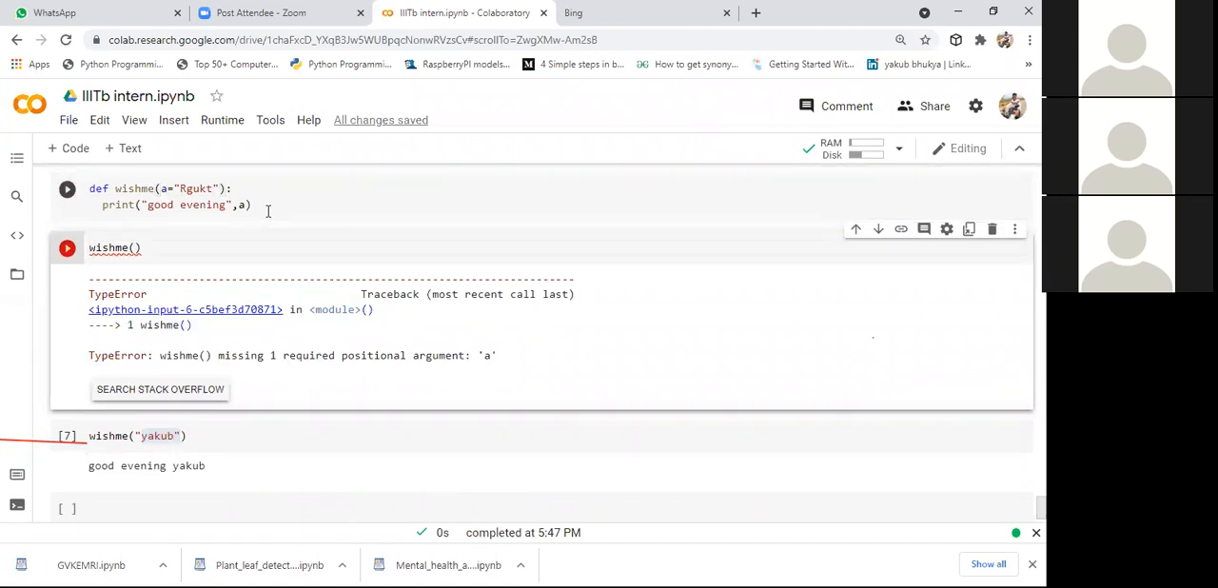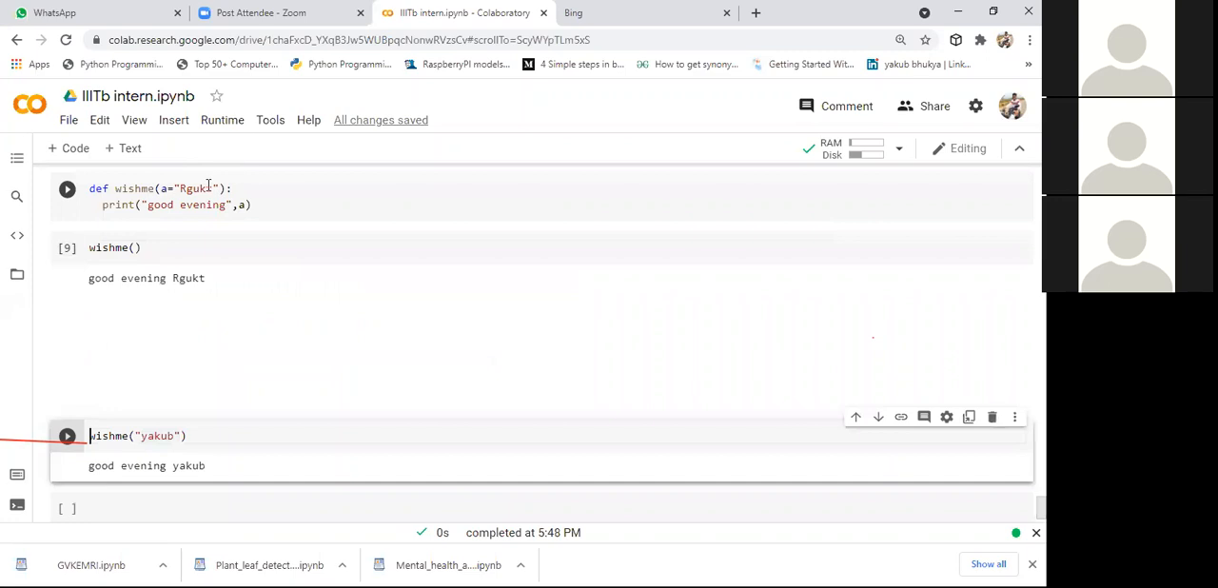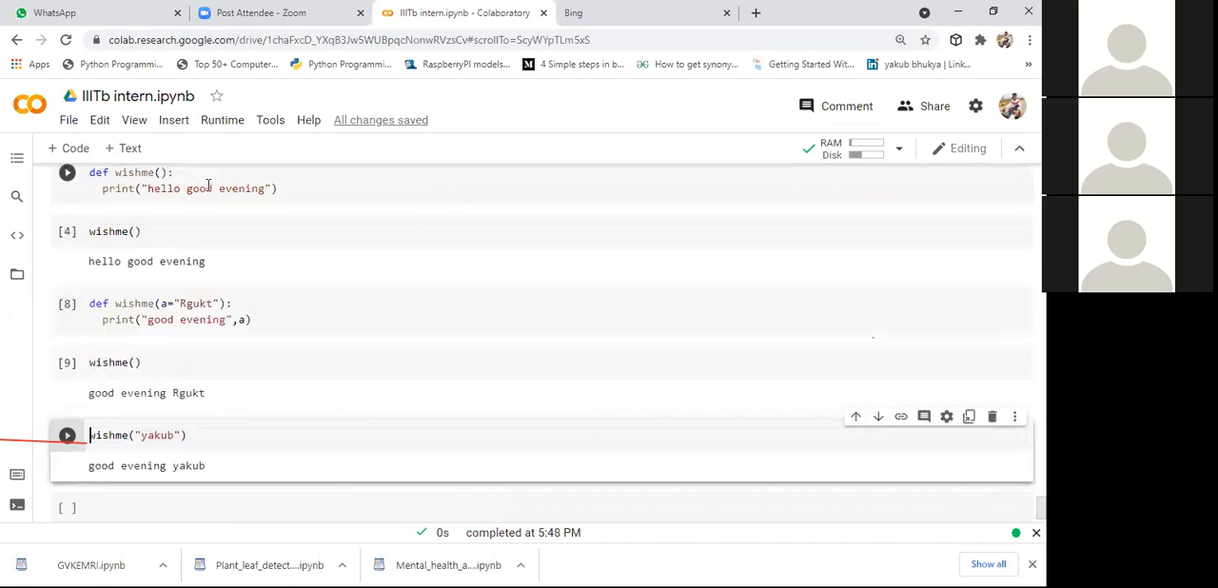Now it won't throw any error. Why? Because if you don't specify any arguments, by default the value RGKT will be considered, and based on this value it will give you an output. So whenever you run this portion, you will get the output: good evening RGKT.